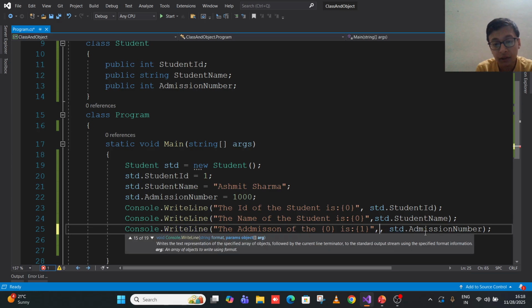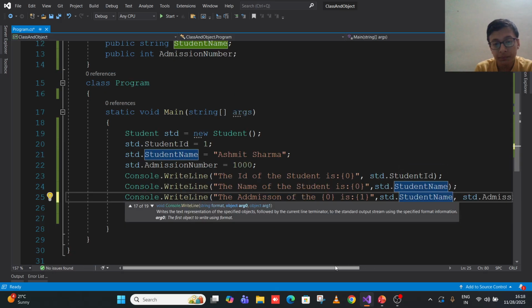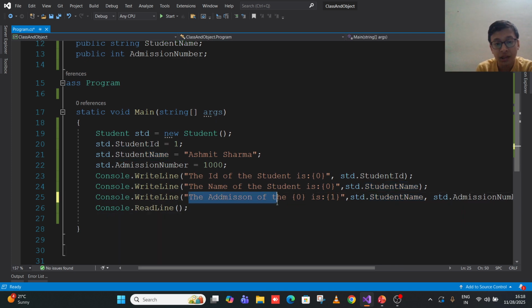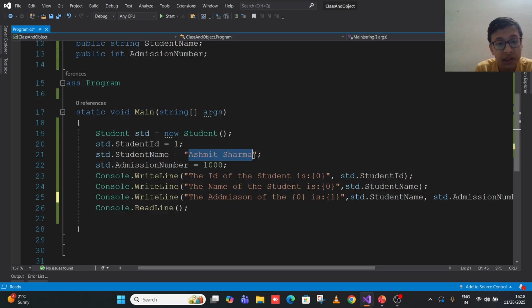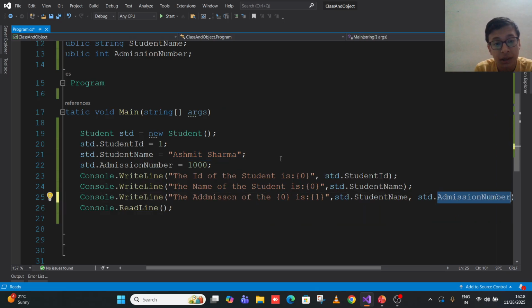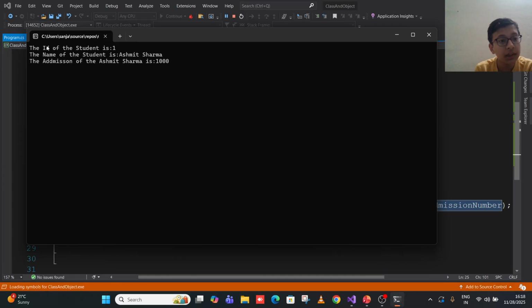Now there will be another comma, the student dot name, and now this means the admission number of student name, and the student name is Ashmit Sharma. So it will come the admission number of Ashmit Sharma is admission number, which is 1000. Now if you execute this, you can see the ID of student is 1, the name of student is Ashmit Sharma, the admission number of Ashmit Sharma is 1000.